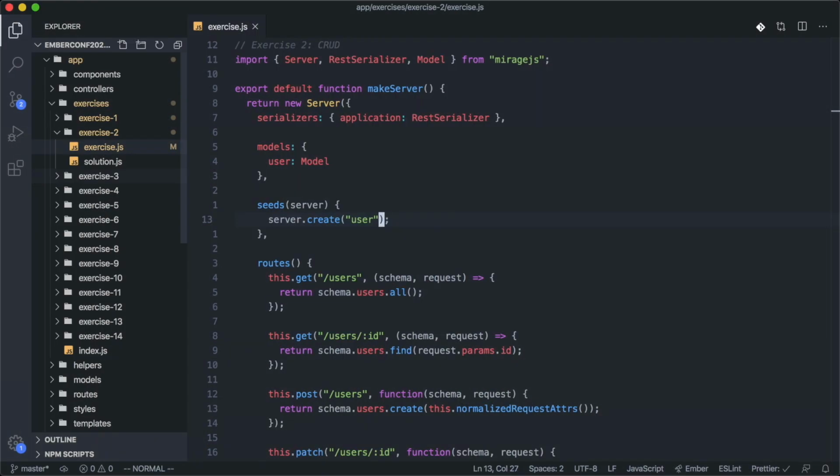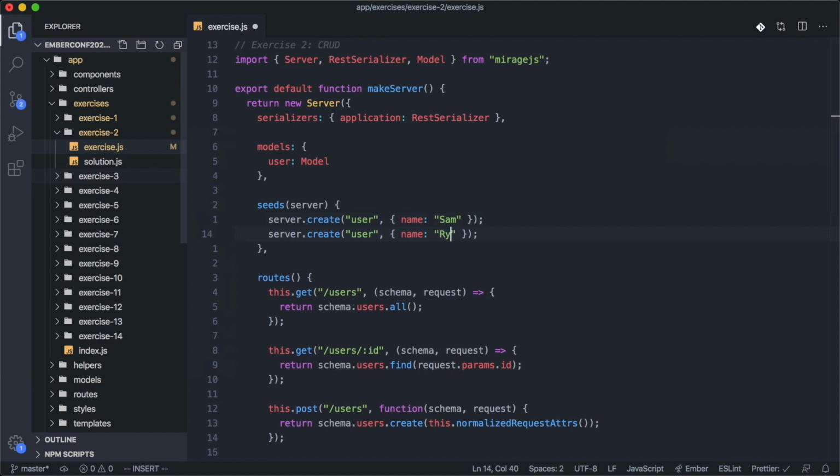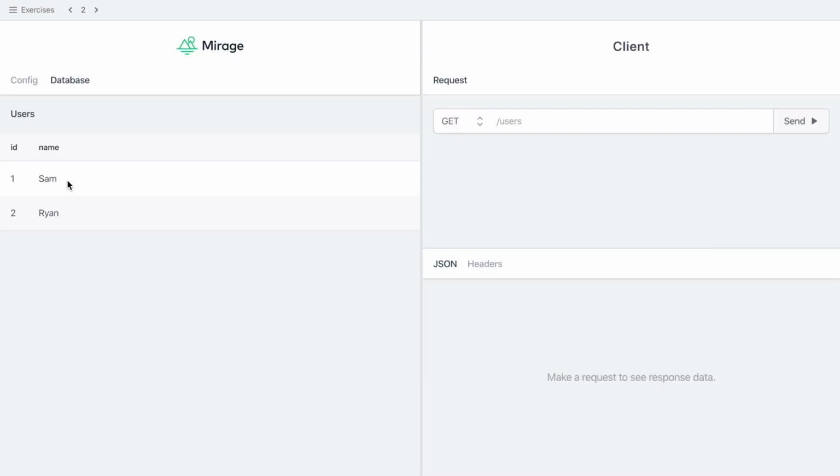So let's give it a little bit more data. And with Mirage, you can just kind of define attributes like this on the fly. So we'll say name is Sam. And let's create another one, name of Ryan. So now our users table has 2 records. And the IDs are being auto-generated by Mirage.